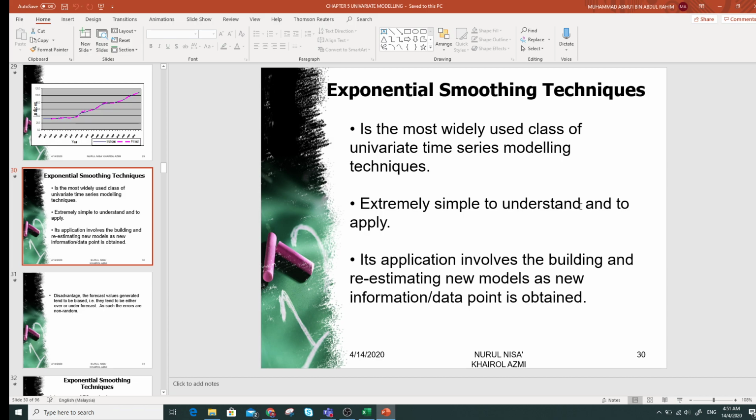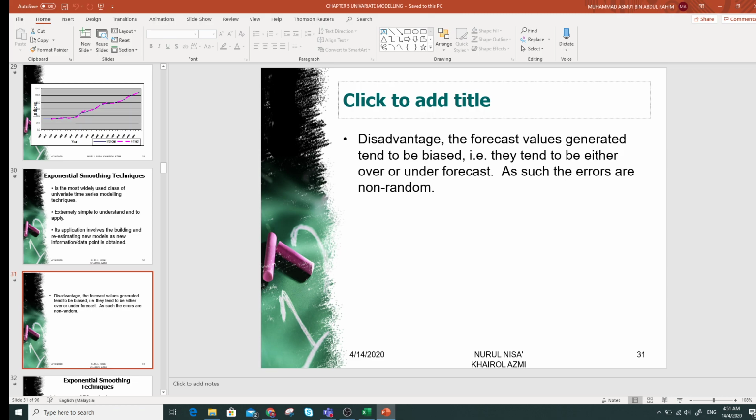Under the exponential smoothing technique, the general discussion is that it is the most widely used univariate time series model, because it is quite easy to understand and to apply. It just needs a spreadsheet program to run the model, such as Microsoft Excel. This is quite easy to do, and I will show the demo after this. But of course, every model has its disadvantages.